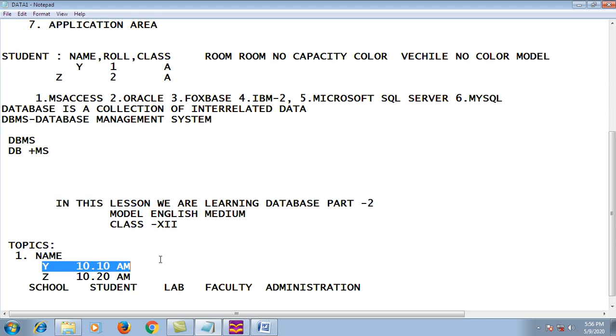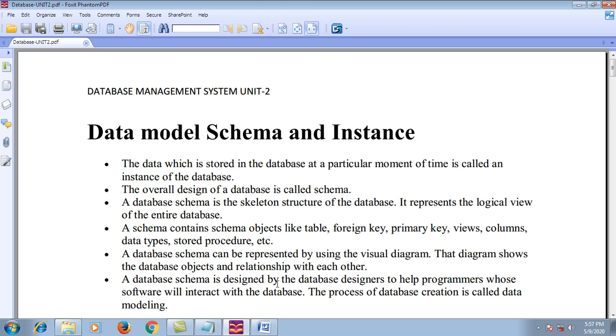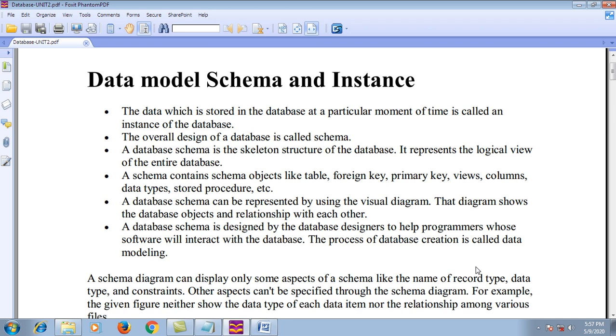Suppose we want to build a building. How to map the building? That is called the skeleton of the structure. So for anything, first of all we enter the map of the database, which is called the instance. It also helps the database designers and programmers whose software will interact with the database. The process of database creation is called the data model.